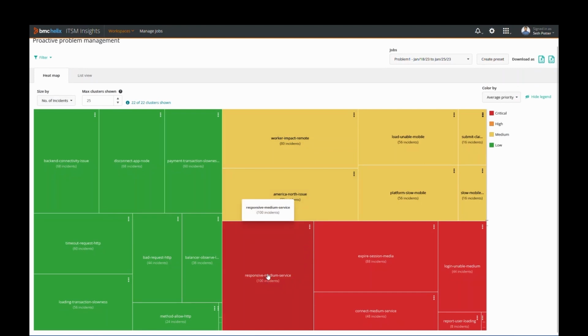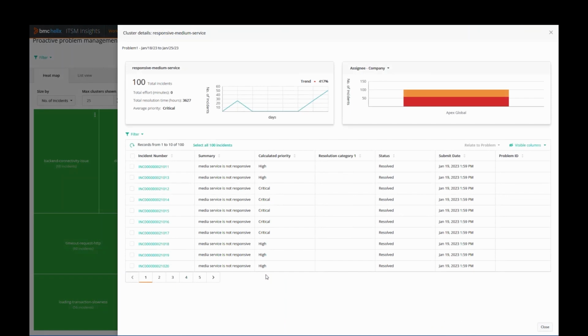After selecting a cluster in the heat map, you get a list of incidents, which you can of course open individually. The trend is also visualized here. Any incidents can be selected which, as noted at the outset, are resolved individually. These can now be used to create a problem investigation record.